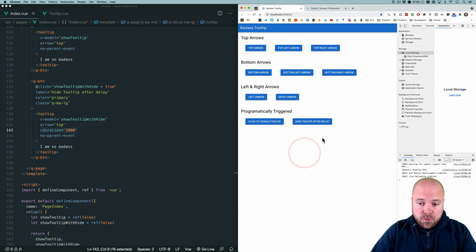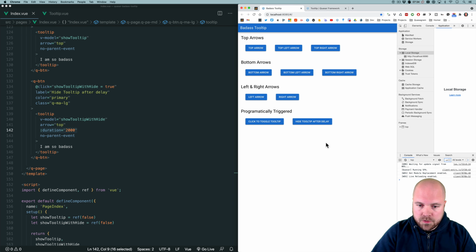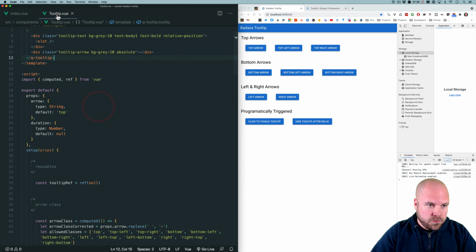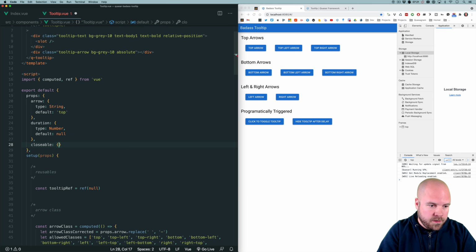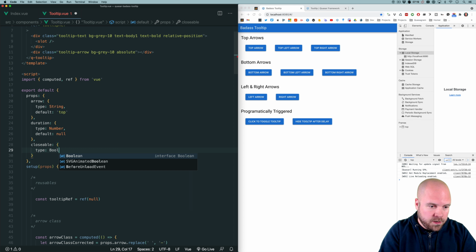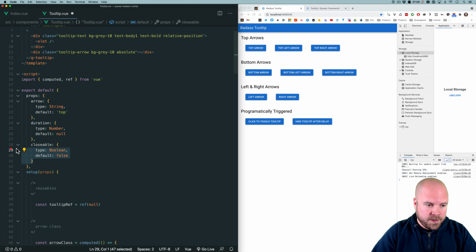Let's create a tooltip with a close button that the user can click to get rid of the tooltip. Quasar's own tooltip component doesn't have this functionality, so this is going to be a brand new addition to the component. Okay, so let's jump to Tooltip.vue and we'll set up a new prop first, let's call it closable. This is going to be a Boolean prop, and we'll set the default to false because we don't want the close button added by default. So I'll save that.